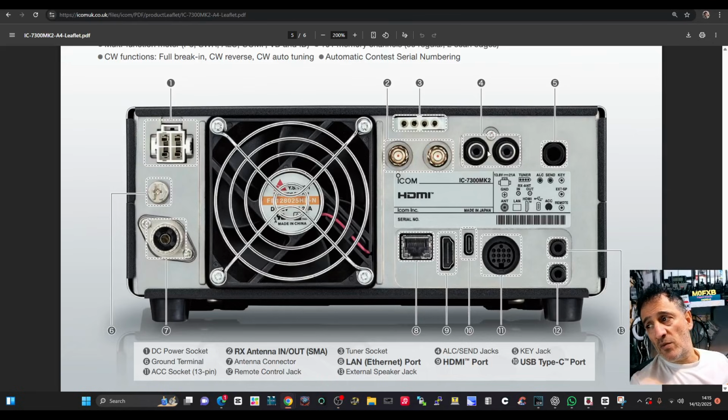M0FXB, let's talk about the ICOM 7300 Mark II receive antenna. So you see the image here. Now, if you look closely at the label, the one nearest the large fan is the input. So you'd connect your receive antenna there.